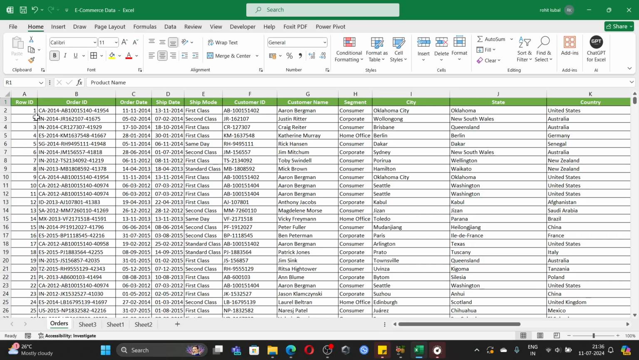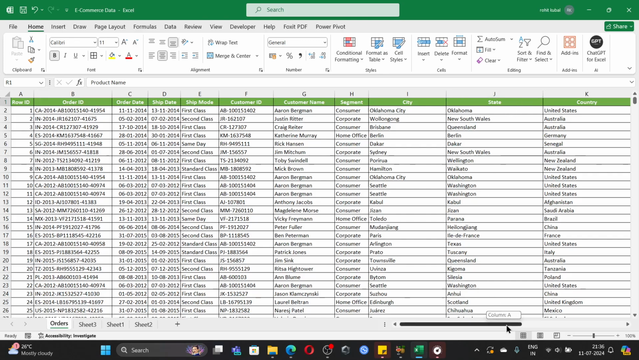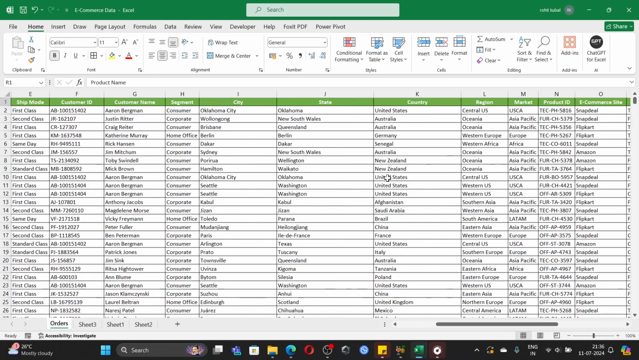Now here we are having row ID, order date, ship mode, customer ID, customer name, segment, city, state, and country. Suppose I want to see how many sales have happened in the United States. I want to see the data for the United States only. In that case, I can't delete each and every other country name one by one. That is going to consume a lot of time, and that is not an appropriate method of doing things.